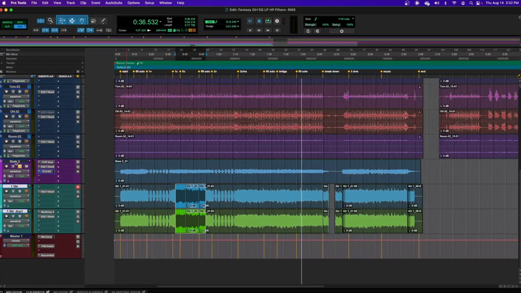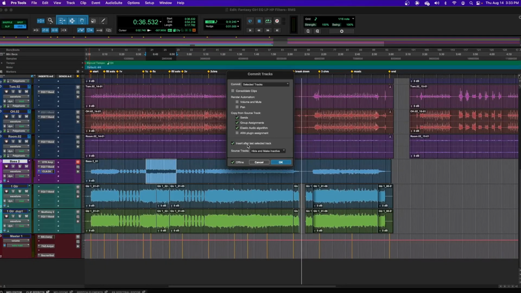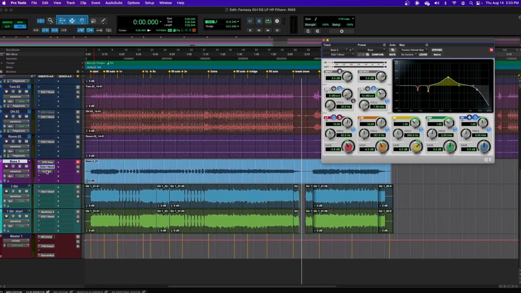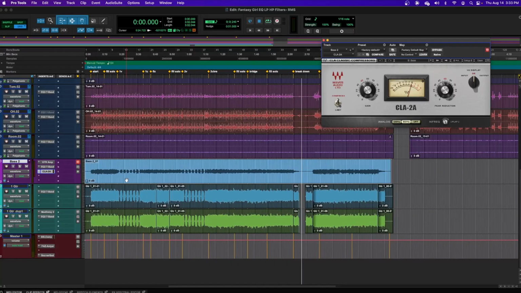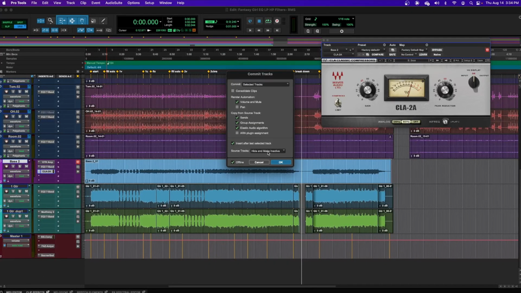I can also choose volume. I could commit the volume, so if I have volume automation that I want to copy down, I can do that. And I can tell it where I want it to go, after the selected track. Let's do it. We're going to highlight here and tell it to commit all of these things, this guitar amp, this EQ, and this compressor. And we're going to tell it to commit and hide and make inactive.